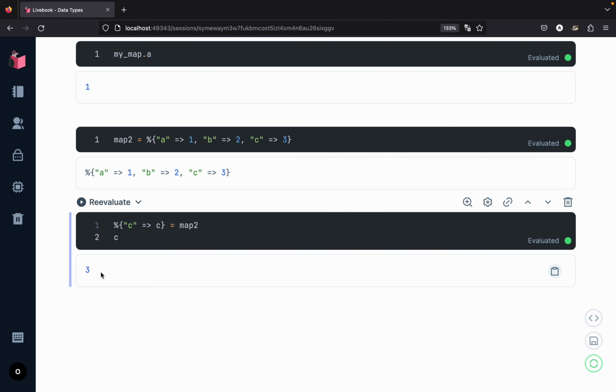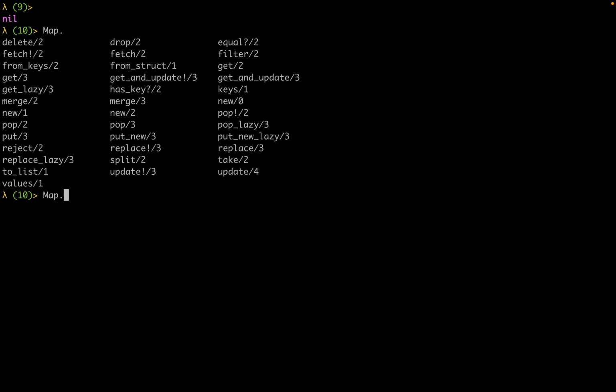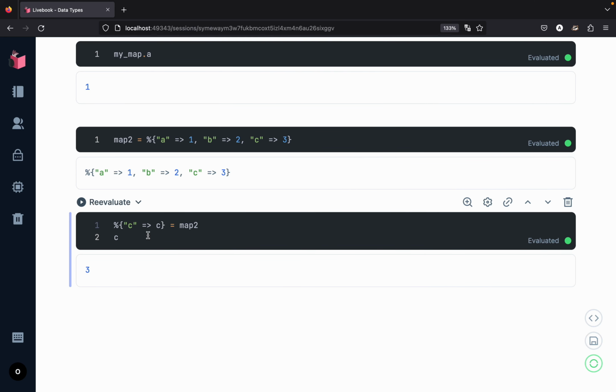Elixir provides a lot of inbuilt features for working with our maps. So if we go back to our terminal, and if I enter Map and dot and then tab, we can see that we have a lot of different functions. For example, if you want to fetch something, or if you want to create a new map, or if you want to replace some values, or if you want to update some values, we can do a lot of things with the map. But for now let me show you a very easy method of updating our map.